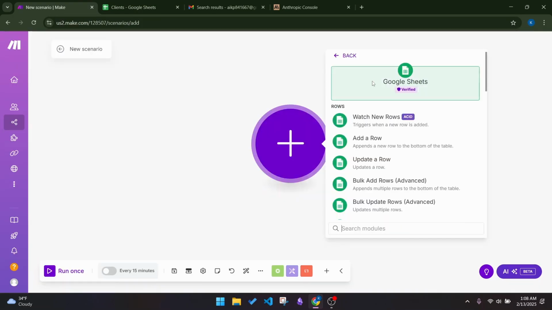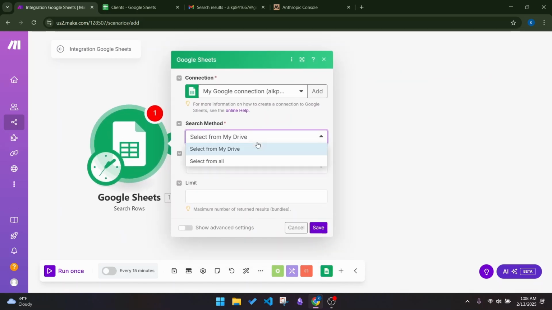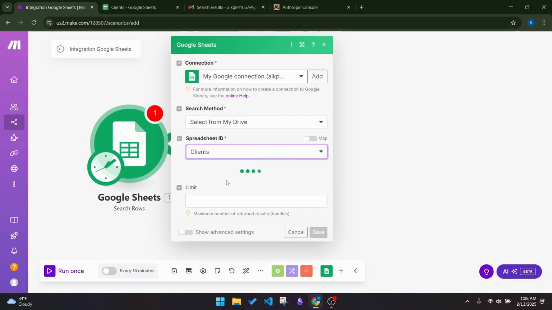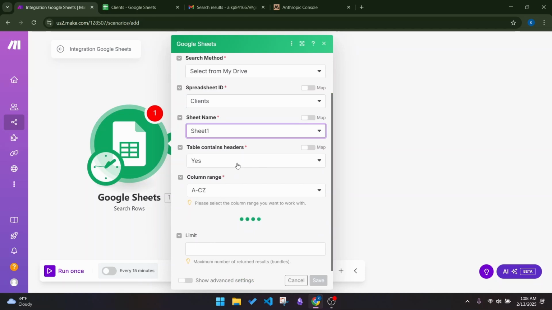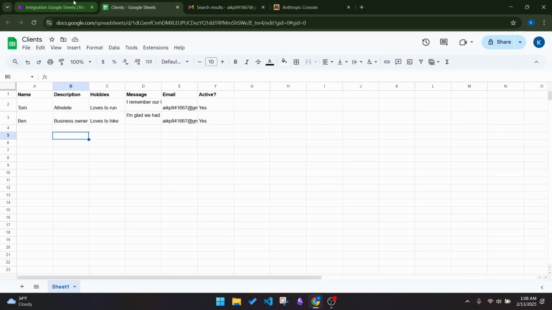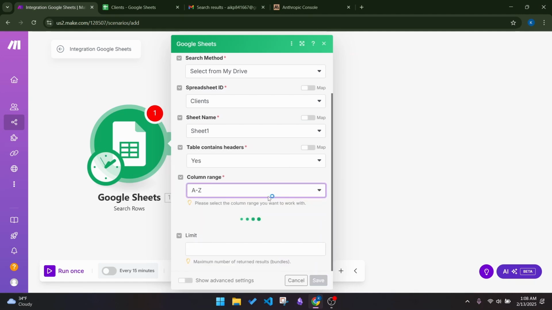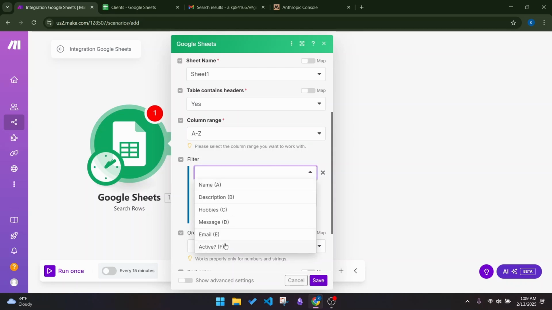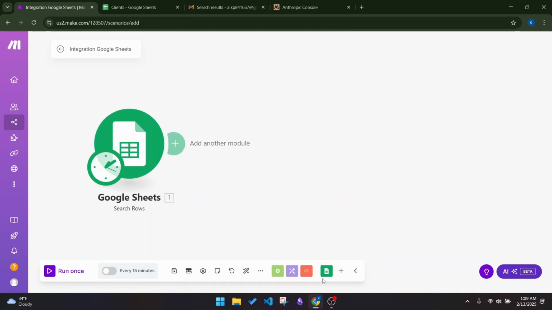We'll start by getting a Google Sheets search rows. We'll select from my drive. We'll grab the Google Sheet that we're working on. Sheet 1 contains headers. Since my Google Sheet contains headers, I'll say yes. And we'll go A through Z. Now here you don't have to filter if you don't want to, and just grab all the rows. I'm going to filter by active and yes, and I have a specific active column in my sheet. Go ahead and save that.